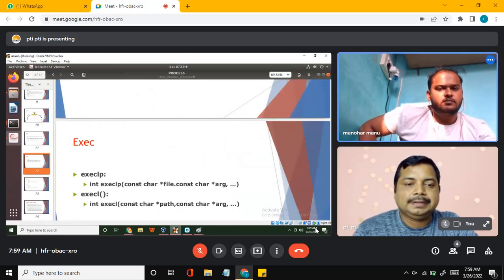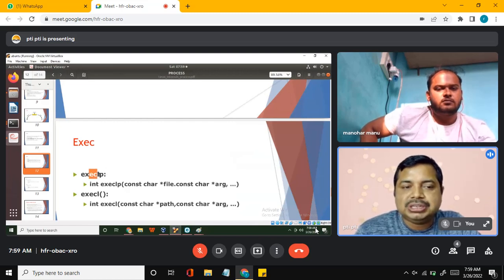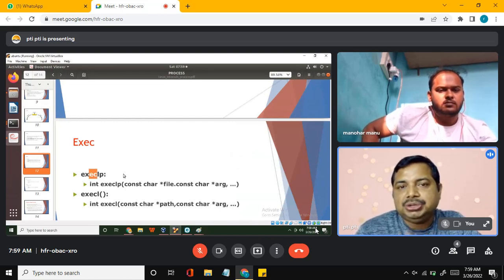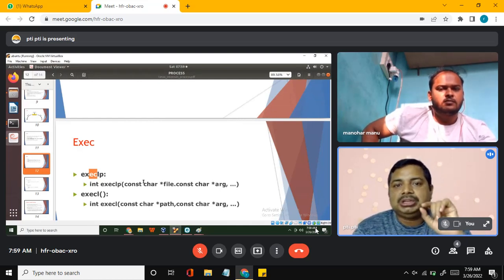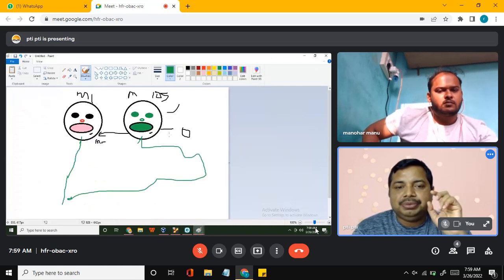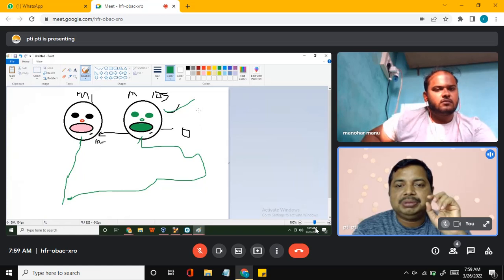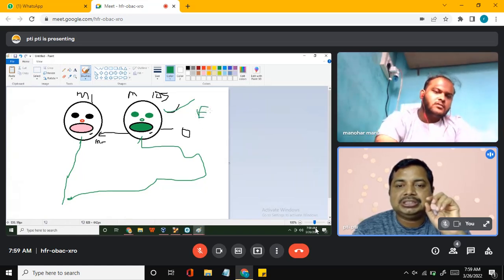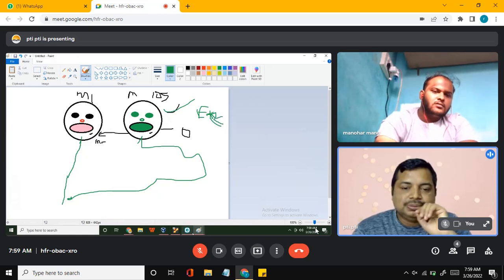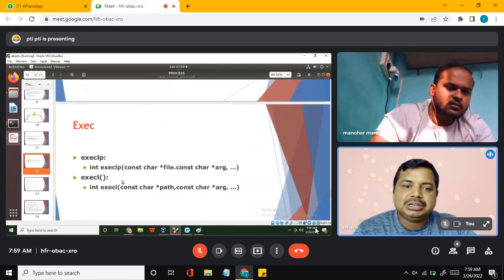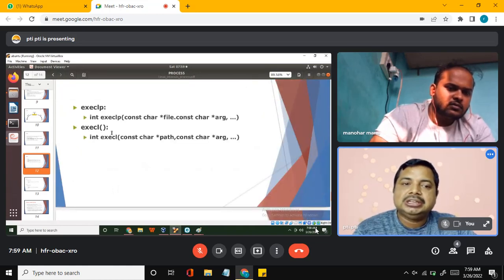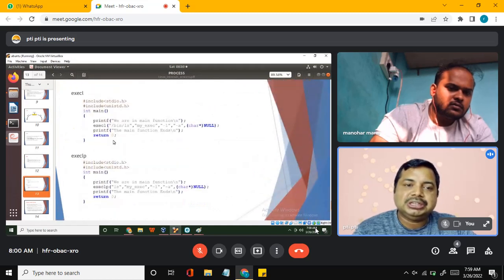Okay, so exec is a process to do the replacement with a new function or new program. Just now I told you we can replace, but how to replace? For that we have a method called exec. This exec family has a few types of functions: execp, execl, execv, like that. And how to use the exec function is mentioned here.